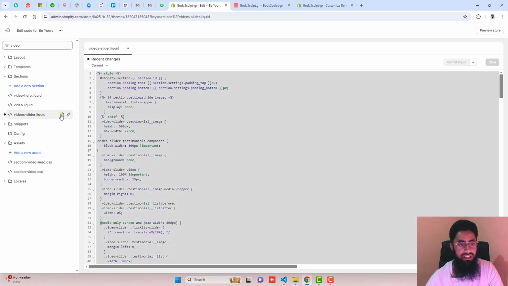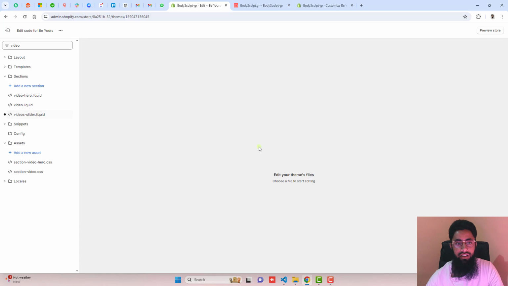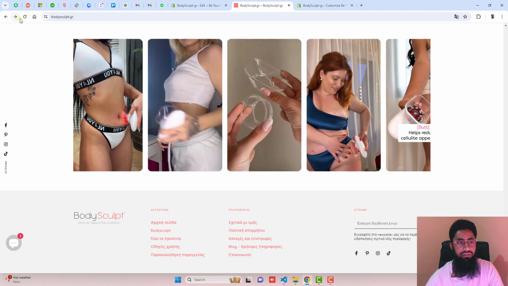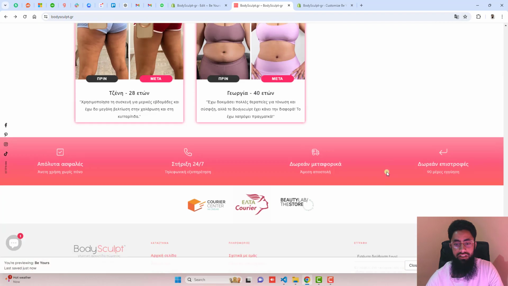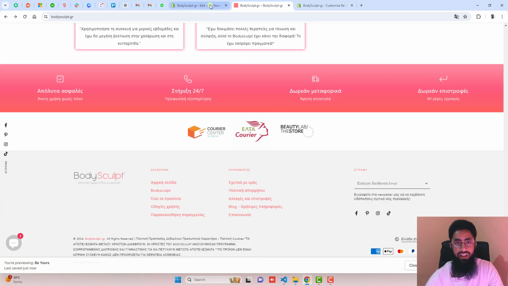Firstly, you should delete this. Then you will see that on the front end the slider has gone away. So here we go. Now you can see that we don't have any kind of slider here. So how will we be adding it?